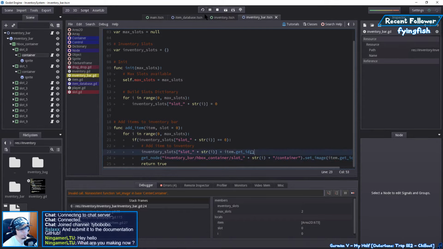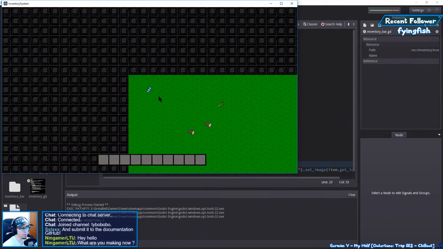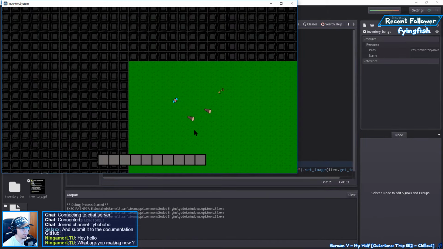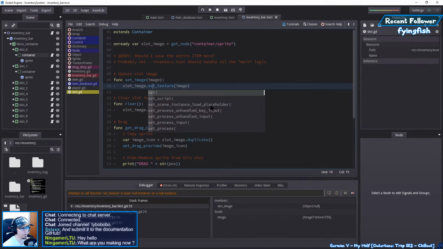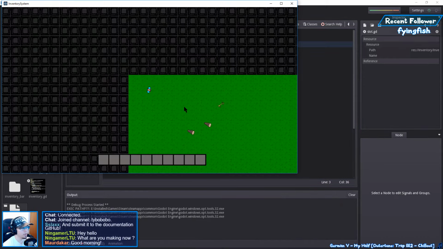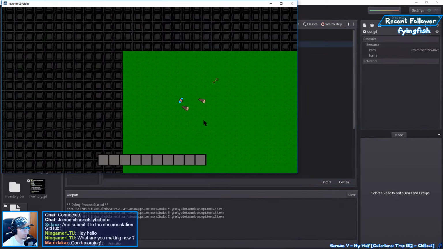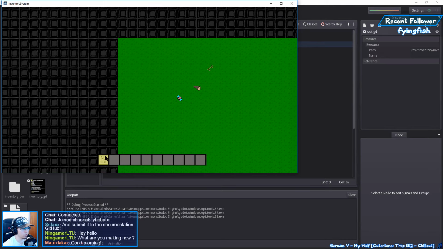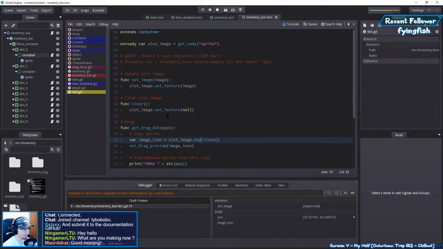So let's see. Let's see if it works. Oh no! Null instance on a null instance. Because the slot image is wrong. I have to do it like so. Let's try it again. Okay. Ah, damn it! It doesn't work. I can't try to drag anything.